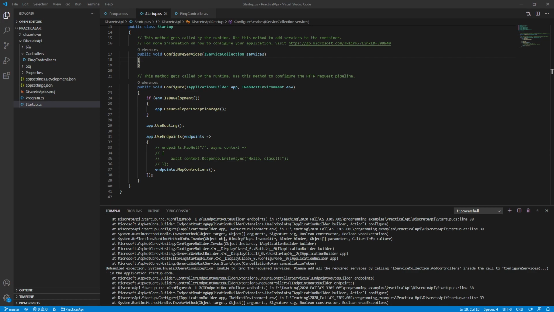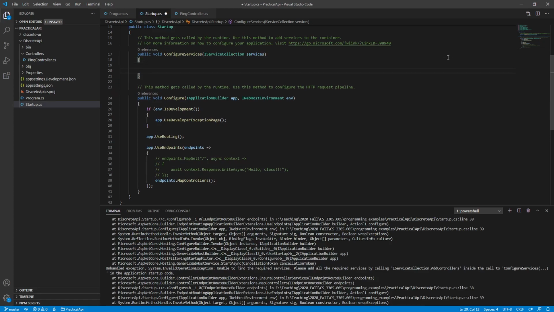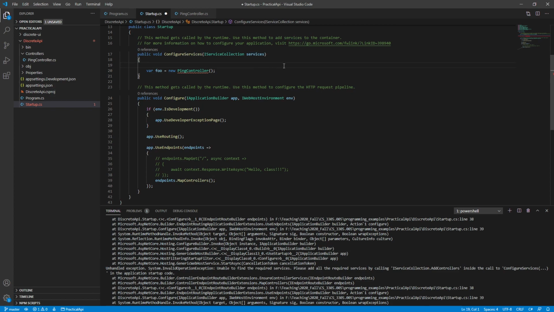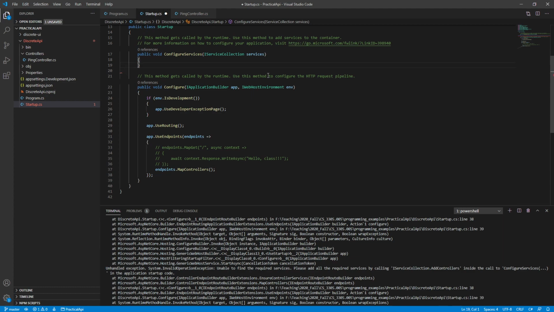So you should never have to call var foo equals new ping controller. You have this service collection, or this IoC container, and it already knows about ping controller, and it used reflection and looked up everything that ping controller requires in its constructor, in order. So we didn't define one for that controller, but if we had, then it would look it up and say, oh hey, it needs all of these services.